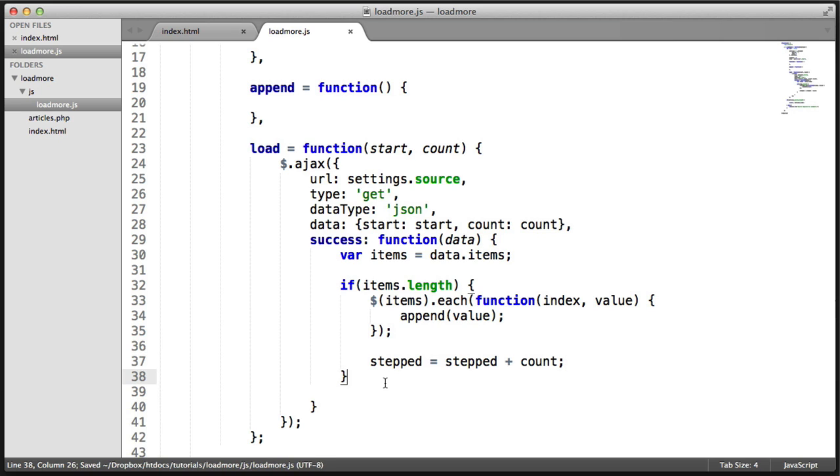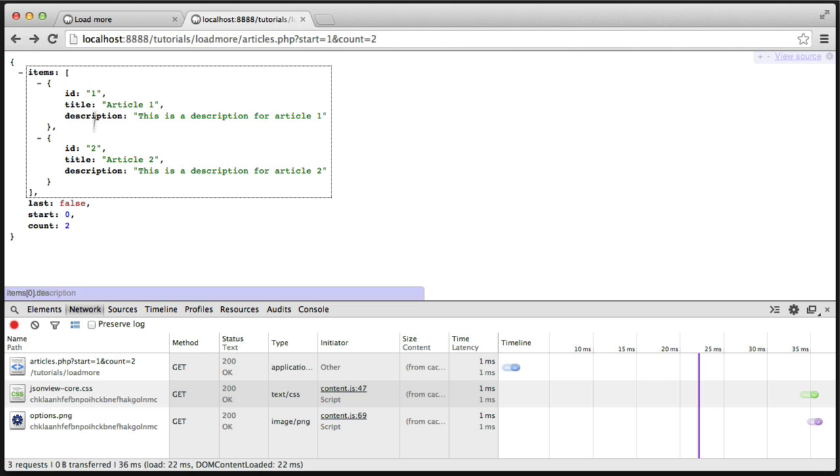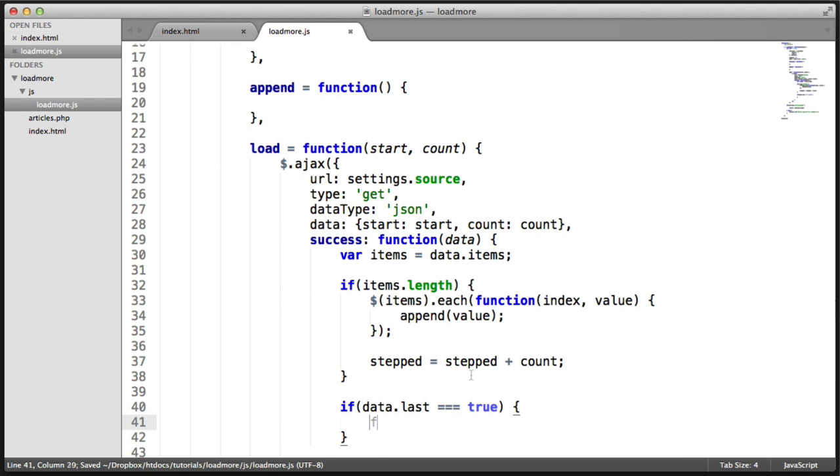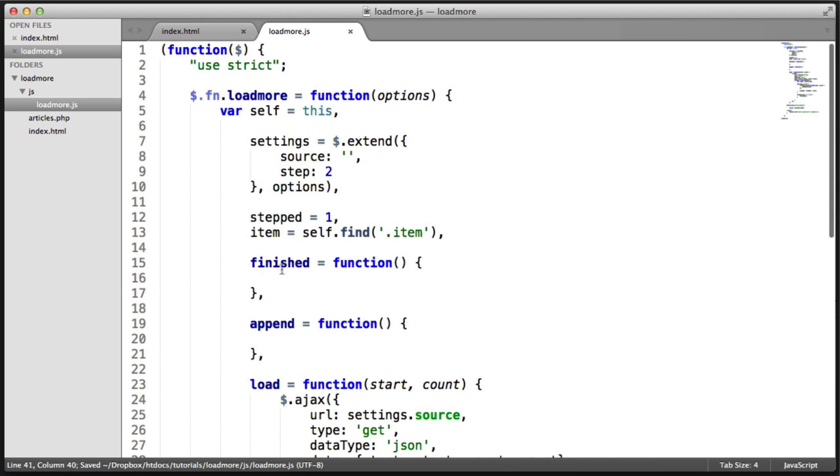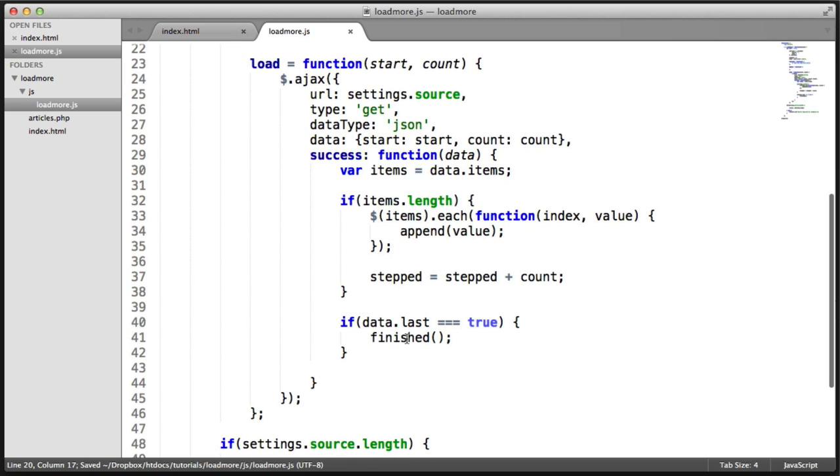This will basically add on how many we've added. Outside of this if statement, we want to check whether this is the last record or not. So we create an if statement: if data.last is true. Remember, inside of data, which is this whole thing here, there is the last property. If it's true, we want to call the finished method that we created up here, and that will hide the load more button. Append will append on. We'll look at that in just a moment.